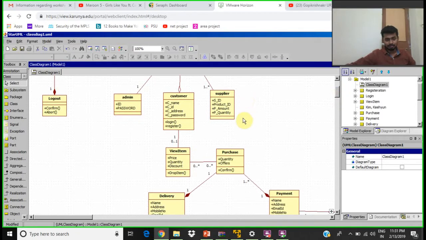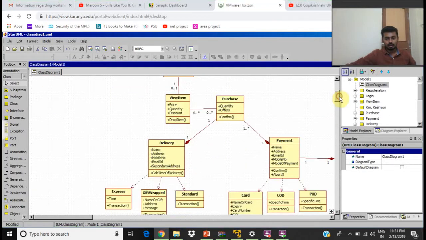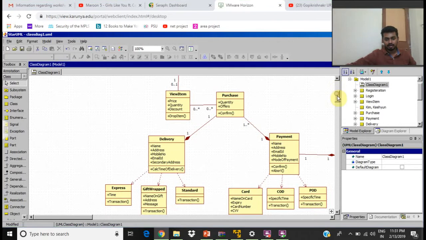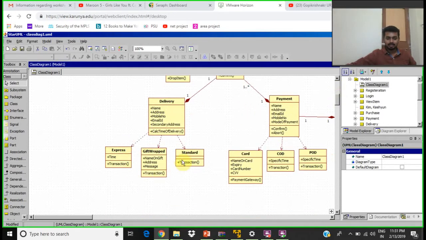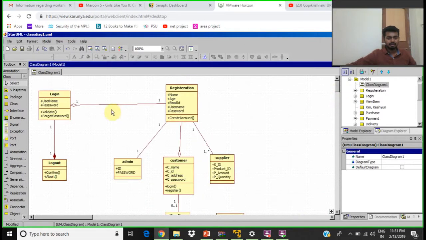customer accesses the website, he'll have to view products in order to purchase them. So, view item is a class, and after viewing them, if he wishes to purchase them, purchase is a different class. Now, after purchasing, the customer will have to pay for the product and also choose a means of delivery. So, payment and delivery are two different classes, and they have dependent classes of their own. So, I'll explain the classes one by one.